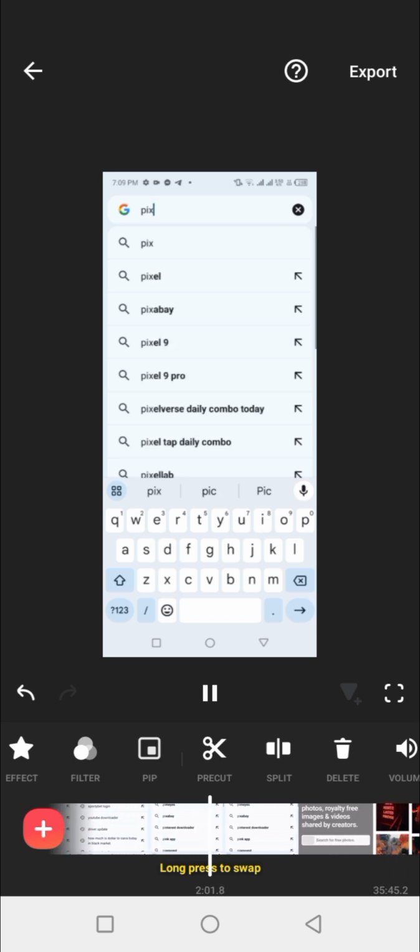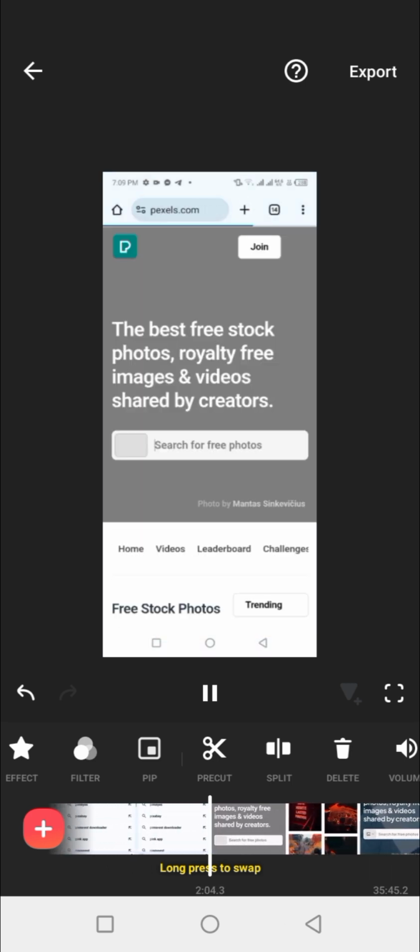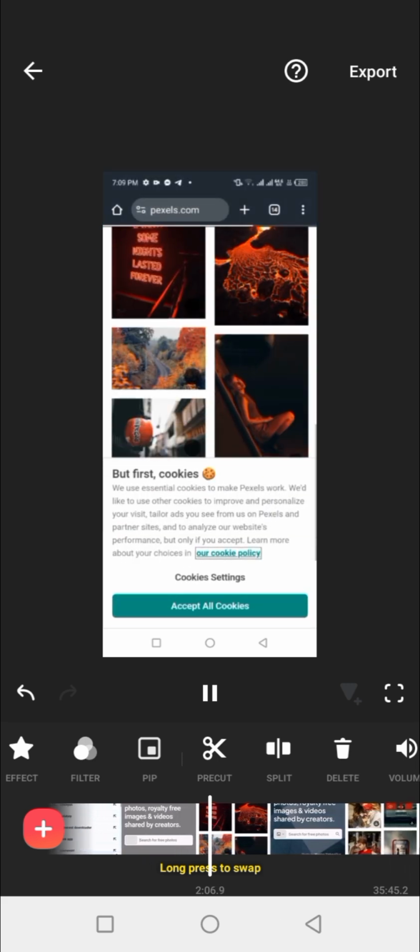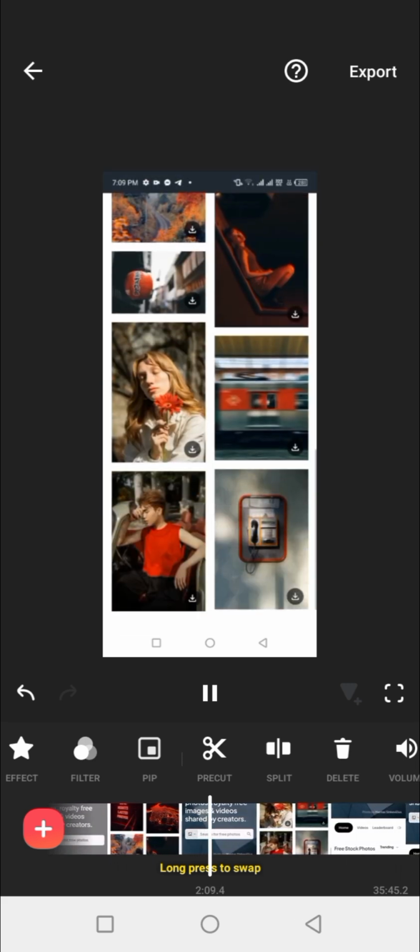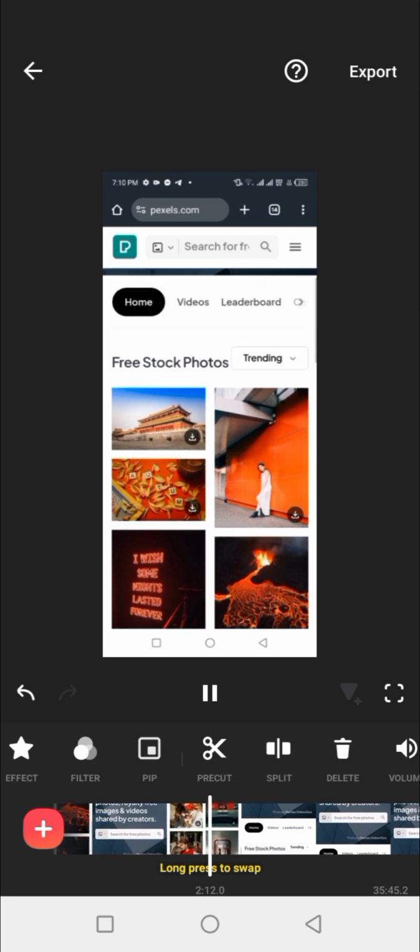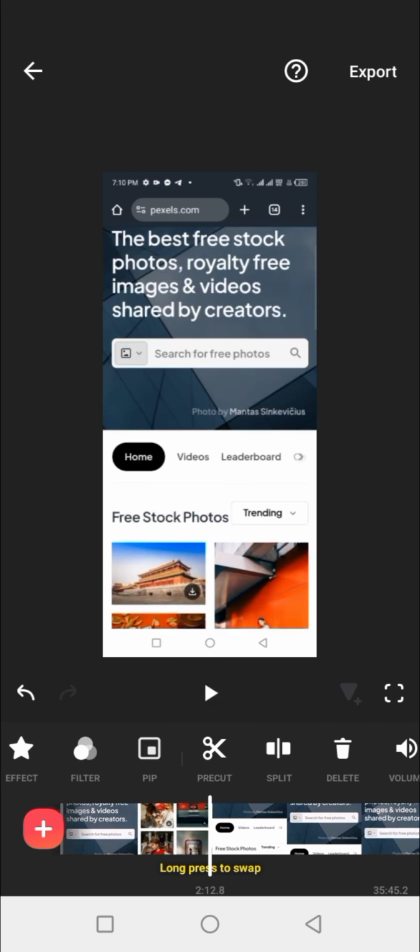Let's say on this Pexels, you can come to this website. Here are the backgrounds that you can go ahead and download. As for me, all right, have you seen?